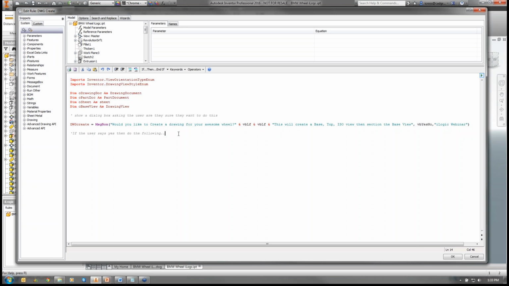Okay, so if the user says yes, I then want it to do something. So basically if DWG create equals BB yes, then I want it to do something. The first thing I'm going to do is get a reference to the part doc, equals this doc dot document. Before the drawing view is created, I need to get a reference to this document, because if I open up the drawing view first and do a this doc dot document, it's referencing the drawing document.